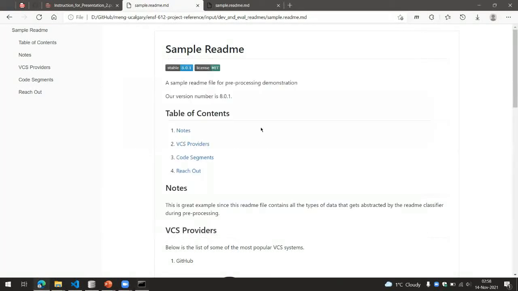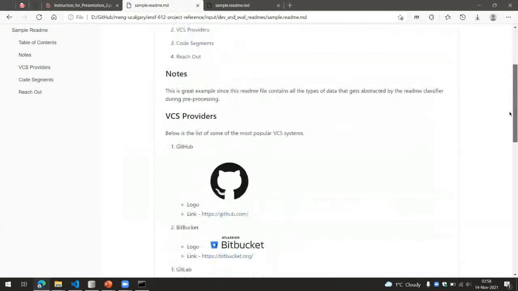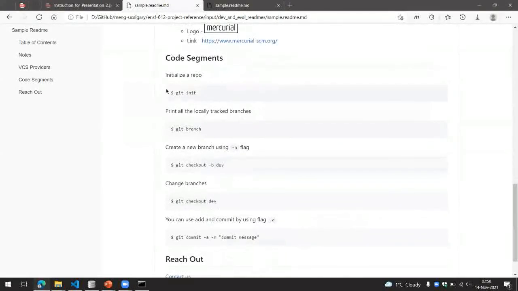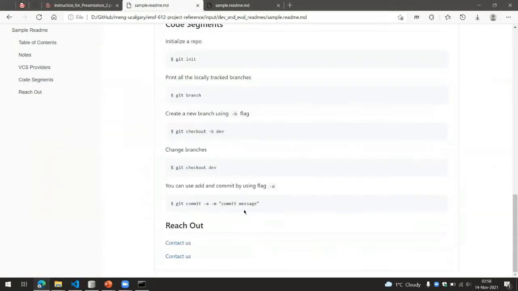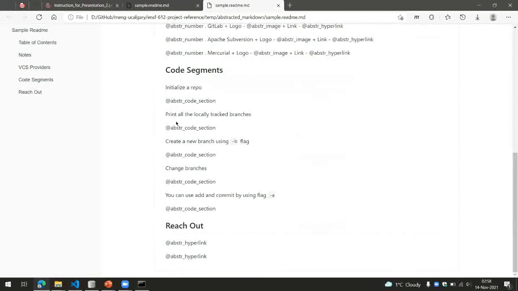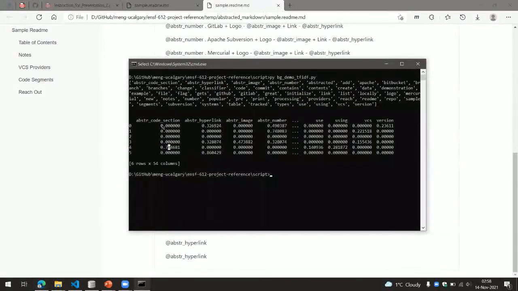So let us see why. If we see in our README file, we can see the code section only in the 4th section. Basically, we should check this one. So this particular string is present only in this particular section. That's why it is non-zero here and 0 elsewhere.